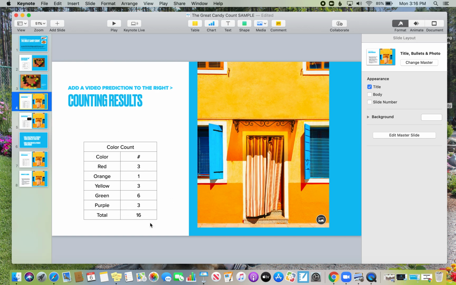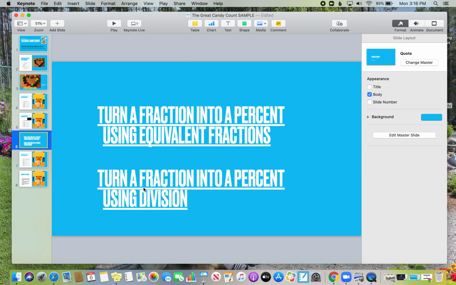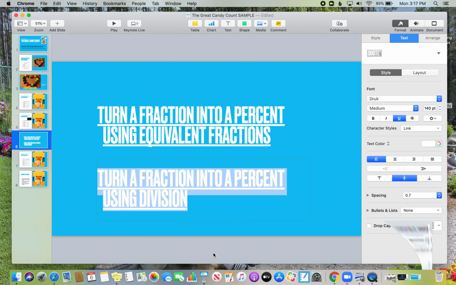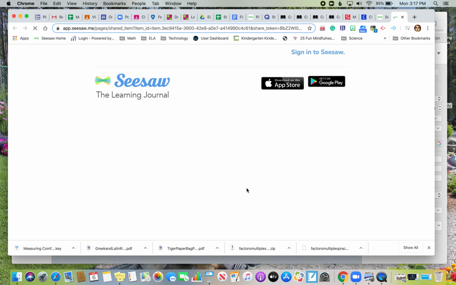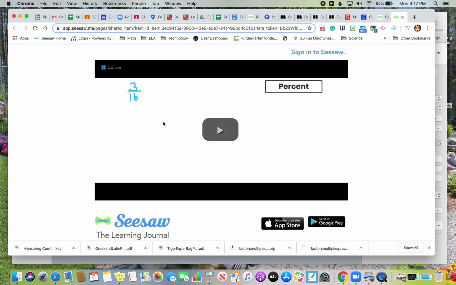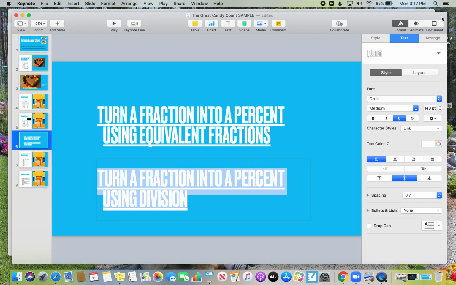So for example, in this example that I had here, I only had 16 candies. Well, I can't turn 16 into an equivalent fraction with 100 as the denominator very easily. So I'm going to have to use a different method to do that. If you click on this slide here, there's a video linked here, turn a fraction into a percent using division. So I can open this link, and there's an instructional video here to show you how to turn a fraction into a percent using division. You could watch that video to learn how to do that if you're not sure.